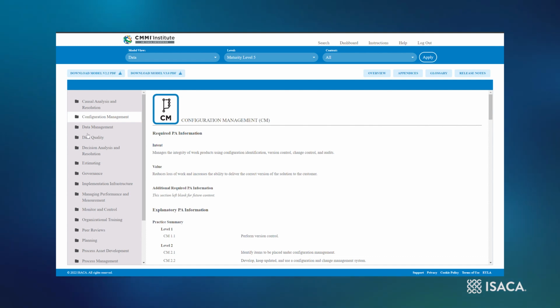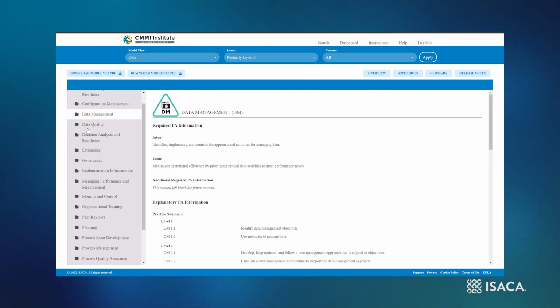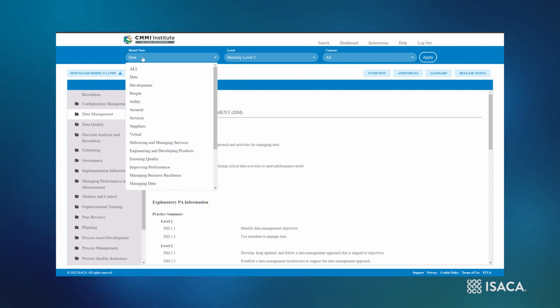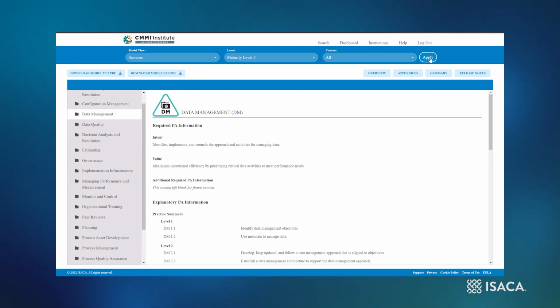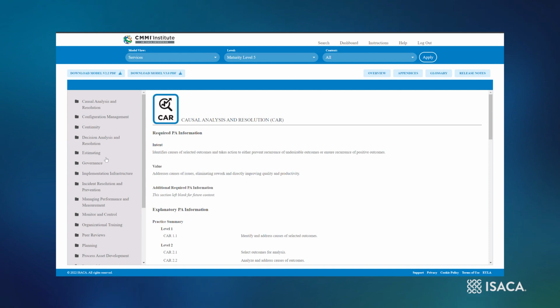Data quality and data management only populate for data selection and will not populate for any other maturity level views. The core practice areas and specific related practice areas will populate for all maturity level views. For capability level views, only the practice areas that relate specifically to the selected view will populate.